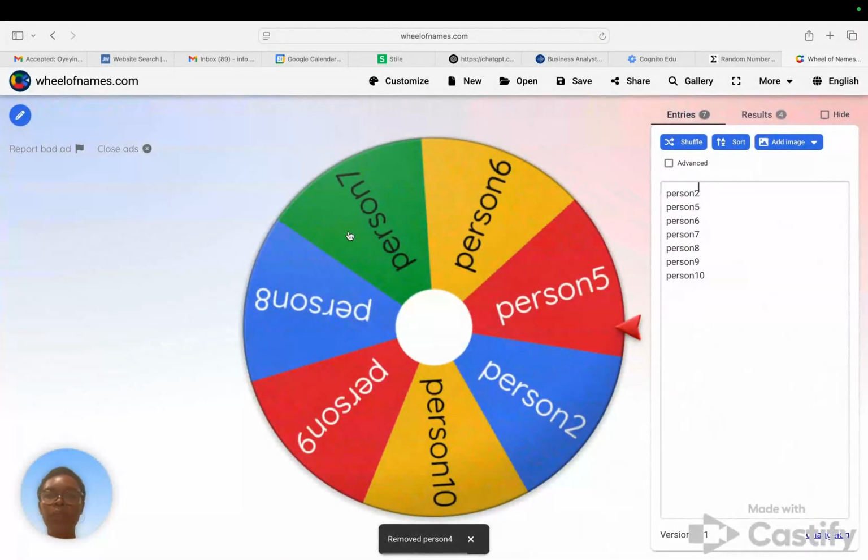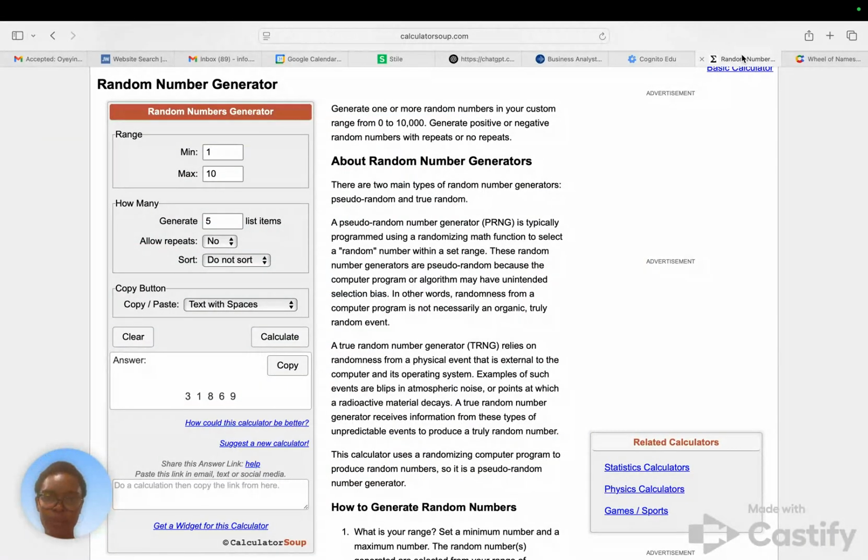Okay, now the third method is using random number generator. So random number generator, you go to this website here. So the first section, you type in the maximum number of people in your population. So if, say, my population has 10 members, I have 1 to 10 there. So 1 is the minimum and 10 maximum. And how many samples out of 10 do I want? I want 4. For example, I type in 4 here. And once I've typed that in, every other thing remains the same, and I click calculate.